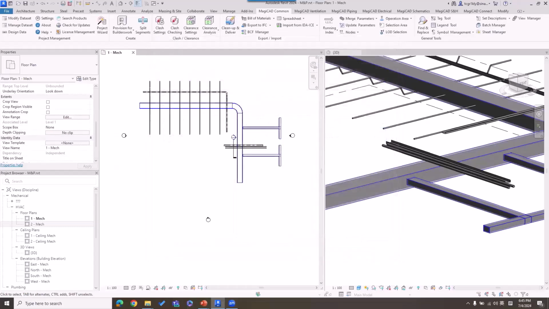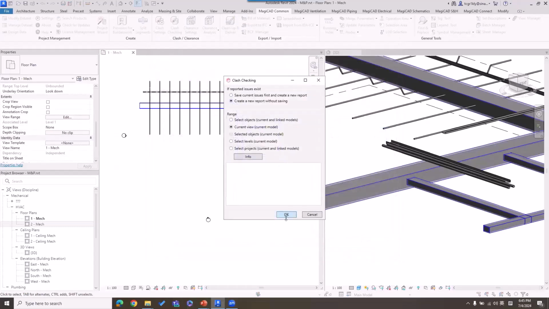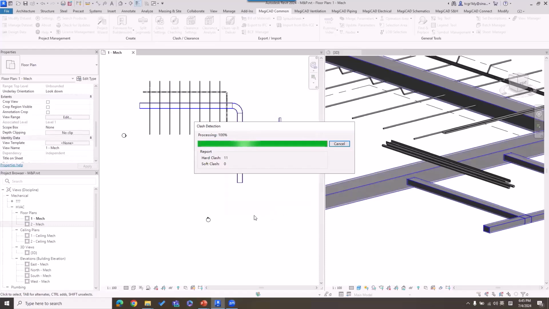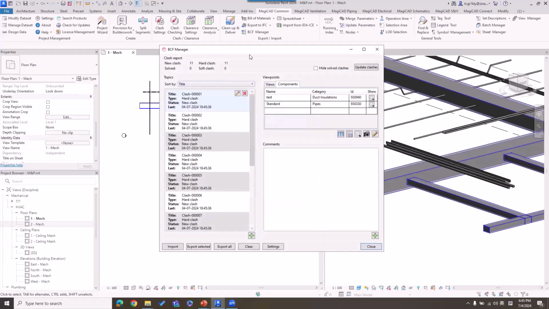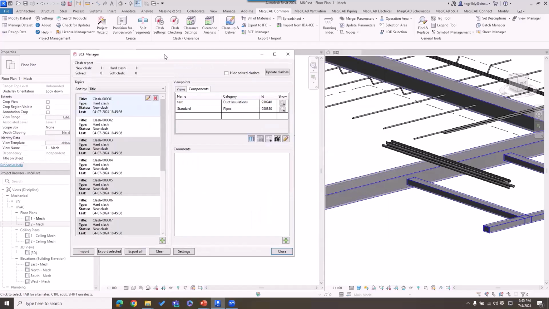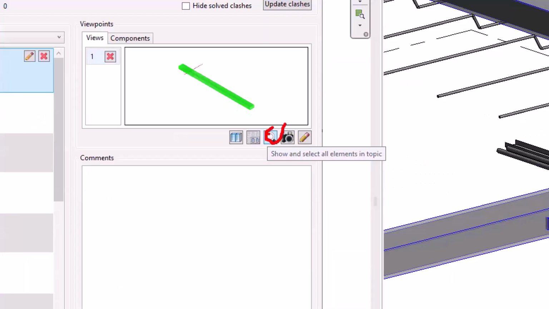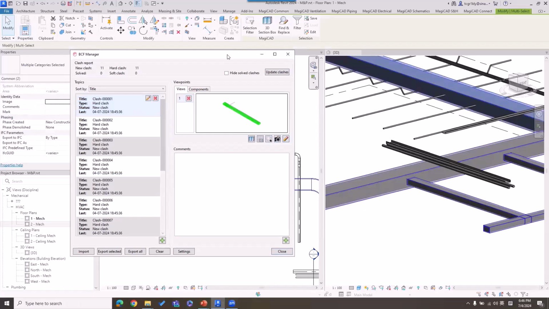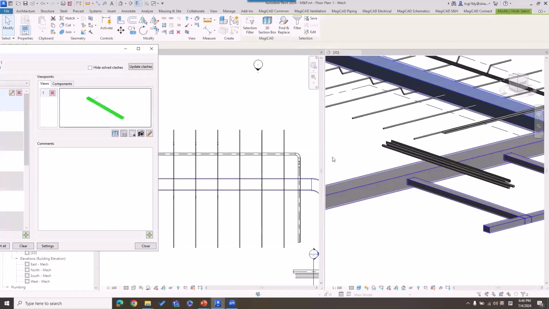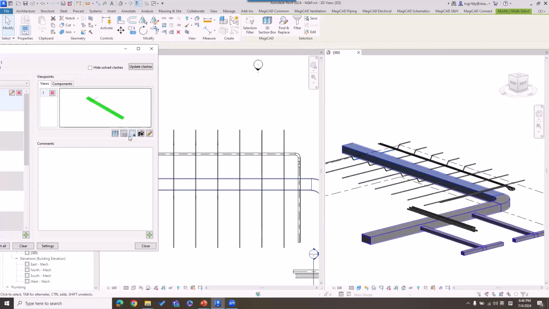Okay, so here I can do clash checking for the current view and get a report. And with this report, you can check the 3D view for each clash, and you can also locate those clash-related elements directly. Here we have this function to show the clash-related elements, and it will locate in the current view, like this one, in the 3D view, for example.